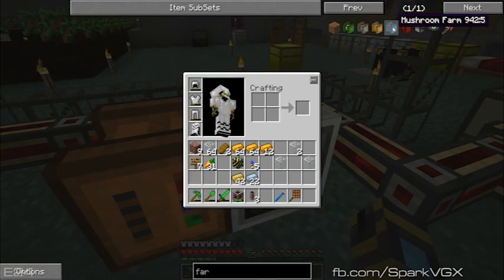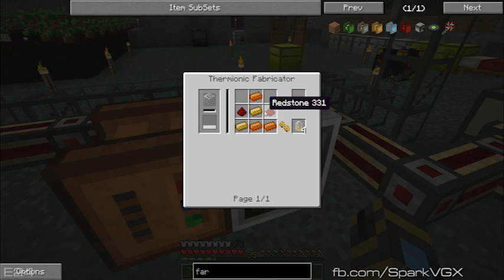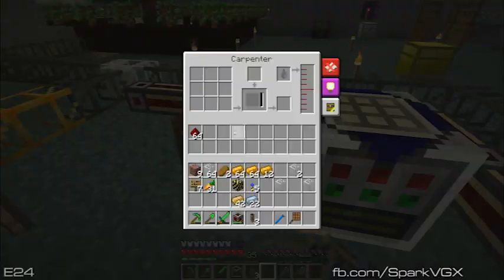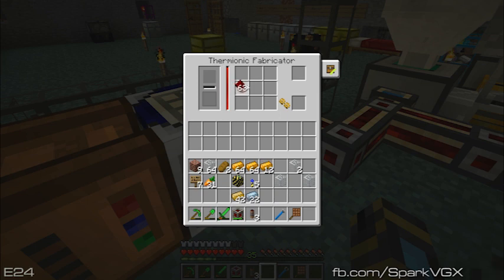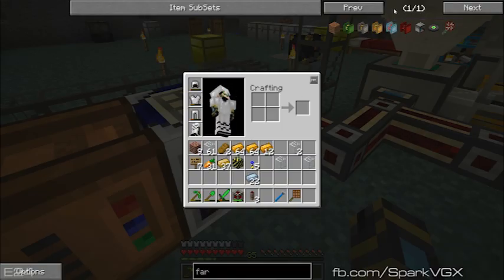Is it thermionic fabricator that I needed that? Yep, there we go. So, what happens? I think this is one where you need, like, at least one set of the items in order for it to, yeah. And then bronze. And then glass. Okay, so that does work like that. I thought it might try and steal some more of my thing, but maybe not. If that liquid glass is staying there, does it drain? I hope it doesn't. Right, so we got that.